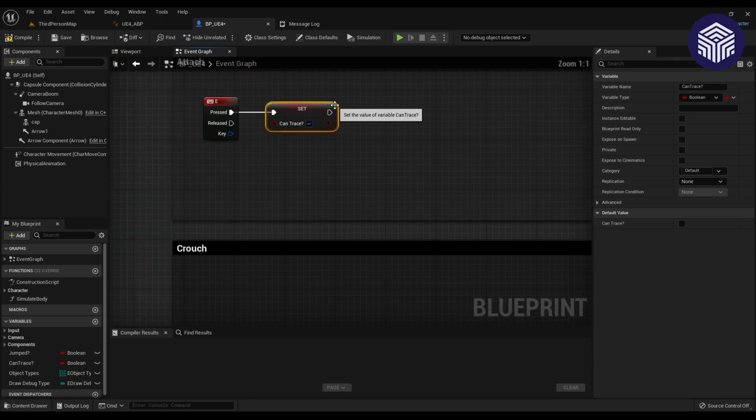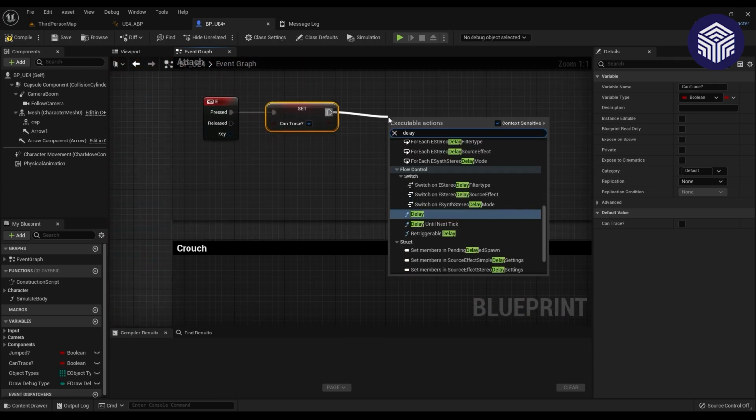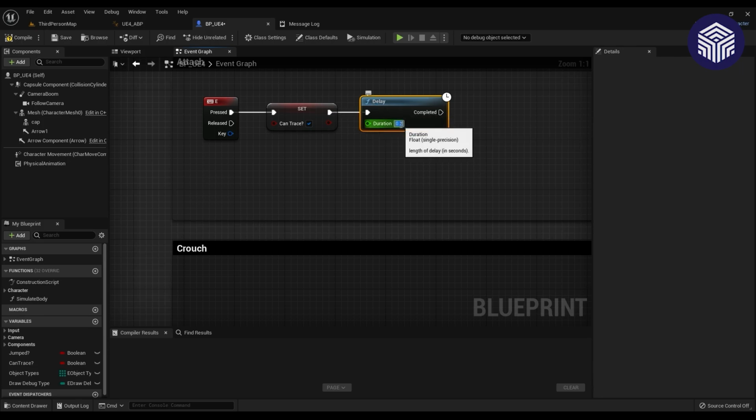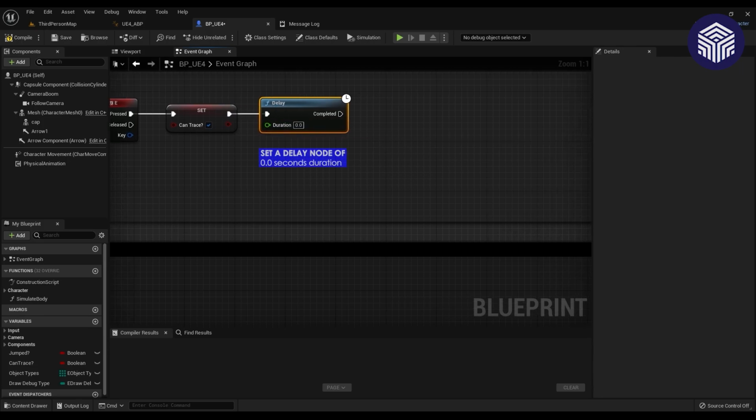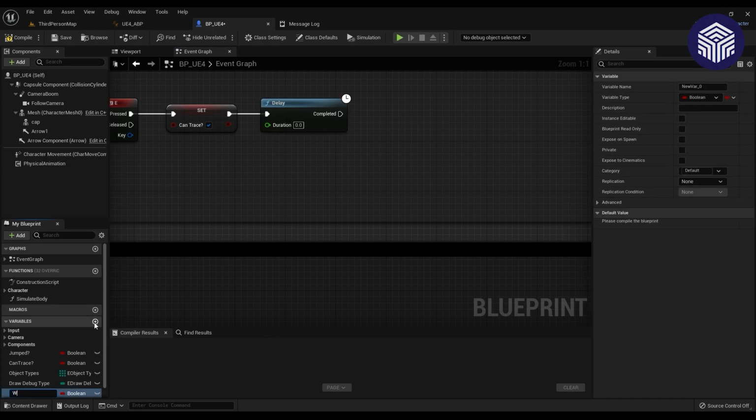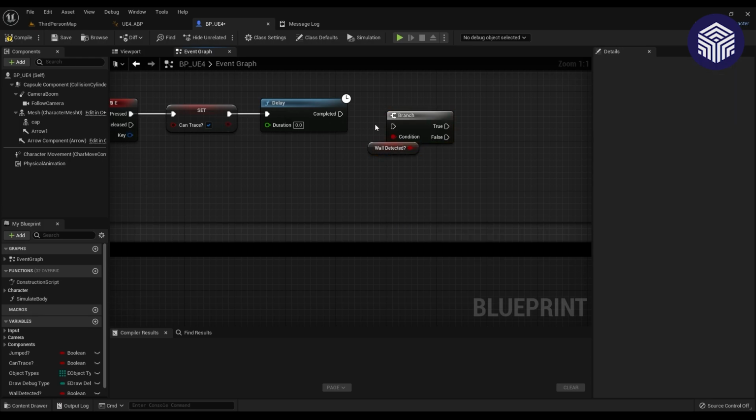And let's get a delay. Set it to be 0. It's very important to set it to be 0 because you're gonna get some delay when you press the letter E. And I want to create a new variable called Wall Detected, exclamation mark. And I'm going to get it. I'm going to put it into a branch.